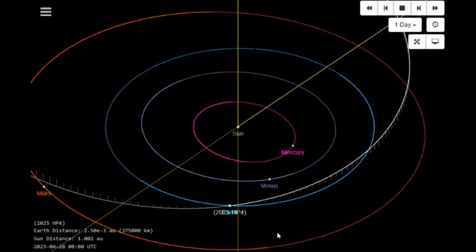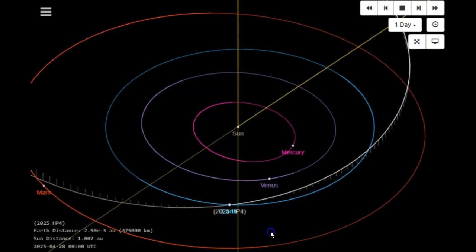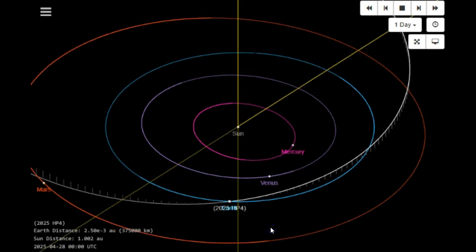Now, this rock is only about 40 feet in diameter, they think, although they've just spotted the rock. It's moving at about 10 kilometers per second. Again, it's named 2025 HP4. And they believe it's going to pass safely between the moon and the earth.